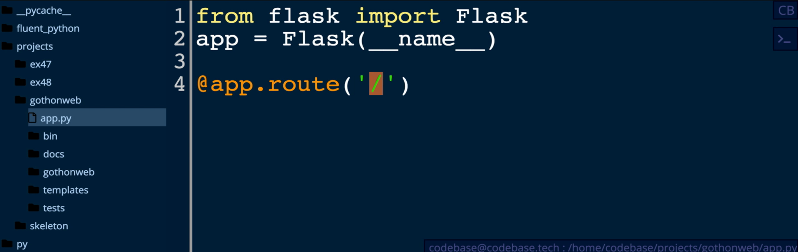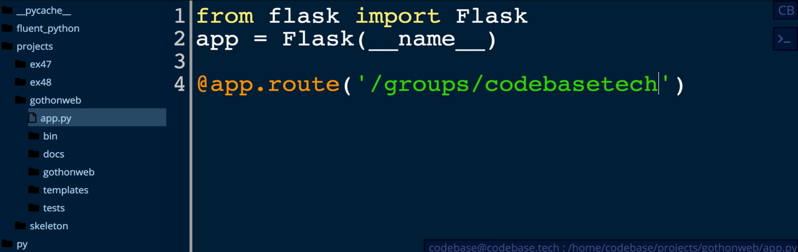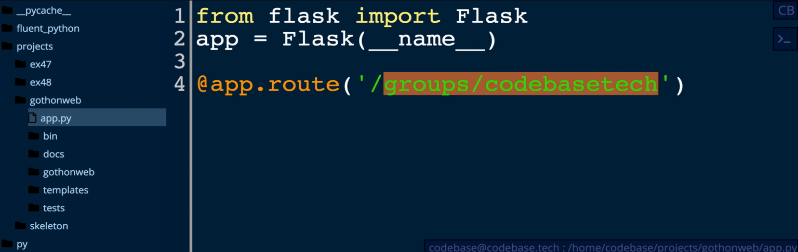So essentially, when you open up a website, when you're at the root of that directory, remember it's all about roots. It's the same as a file system. Then you're not at, let's say on Facebook you would say groups/codebase tech, and that would be the root for that.